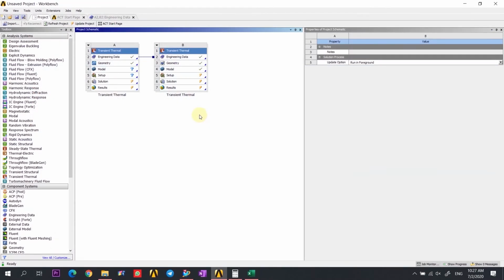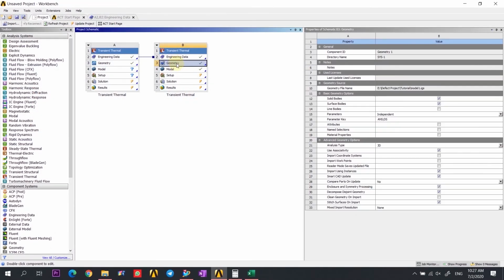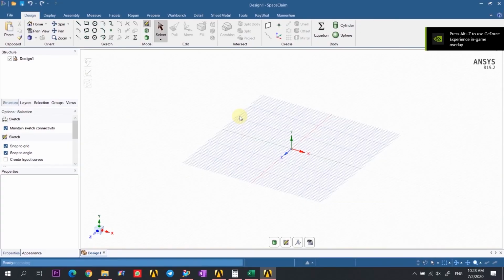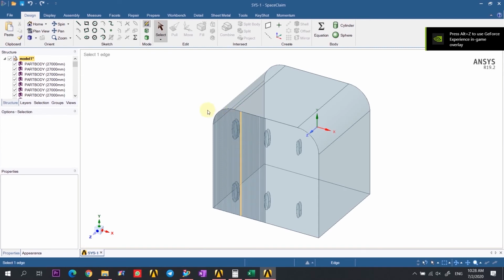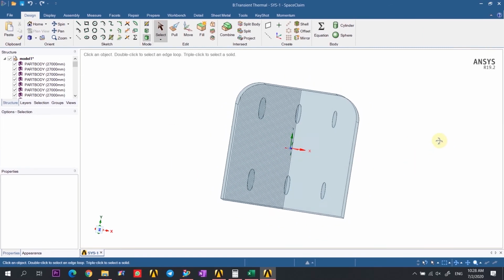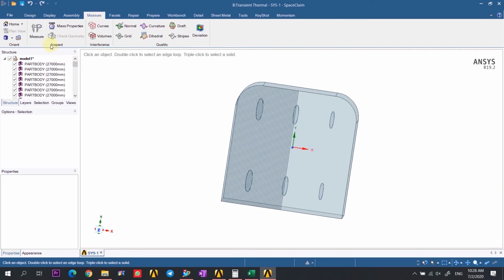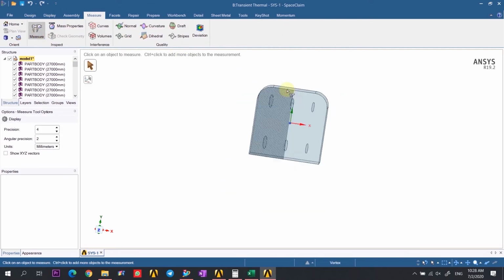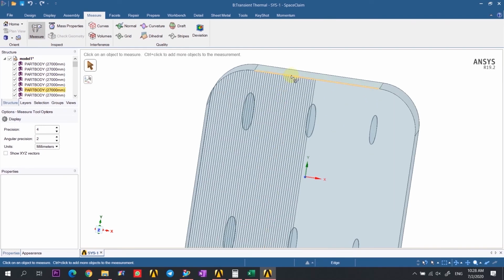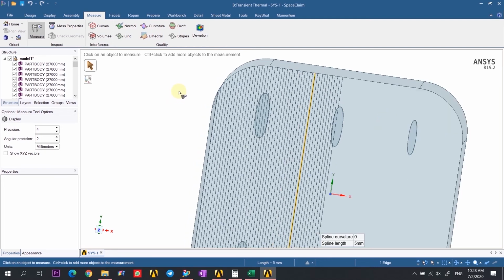But first let me close this model. And before that, let us see how we can measure distance in SpaceClaim. Measuring distance in SpaceClaim is very straightforward. We have to go to the Measure tab and select the measure icon. Now we just have to select the line that we want to measure, and SpaceClaim will give its length.